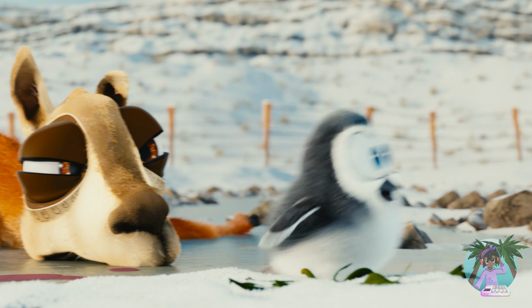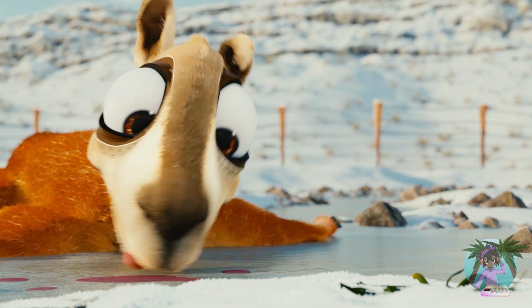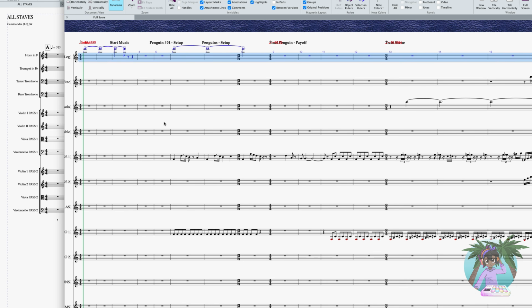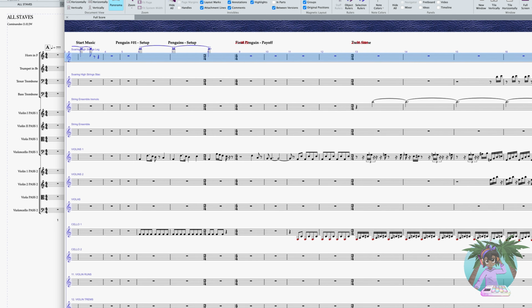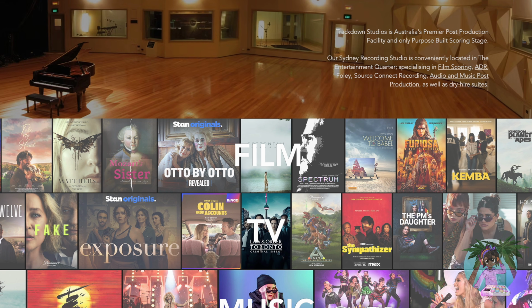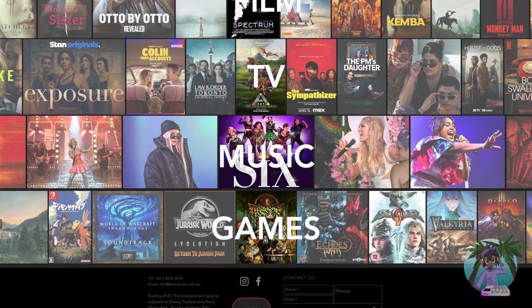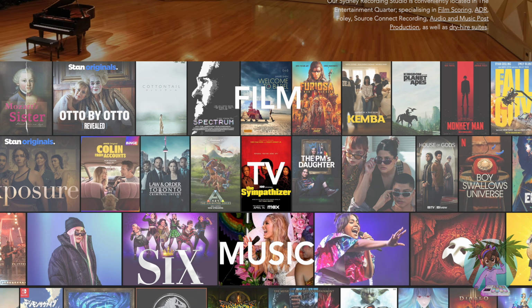However, recently I had to compose a cinematic piece of music that was going to be scored by an orchestrator who was going to write up all of the sheet music for me so that it could be performed by live musicians in a professional recording studio. Now, this studio wasn't just any old recording studio, it was Trackdown Studios, which is one of the major recording studios here in Sydney, renowned for recording some of the biggest scores in Hollywood filmmaking.